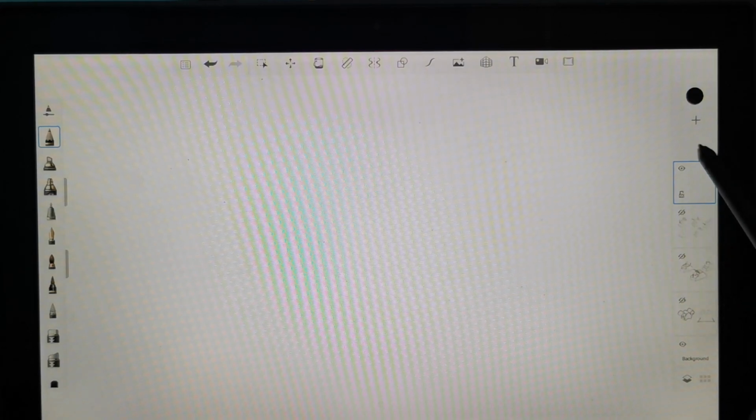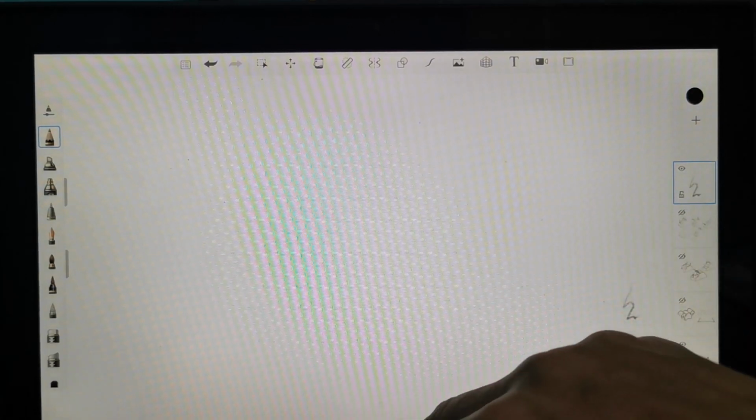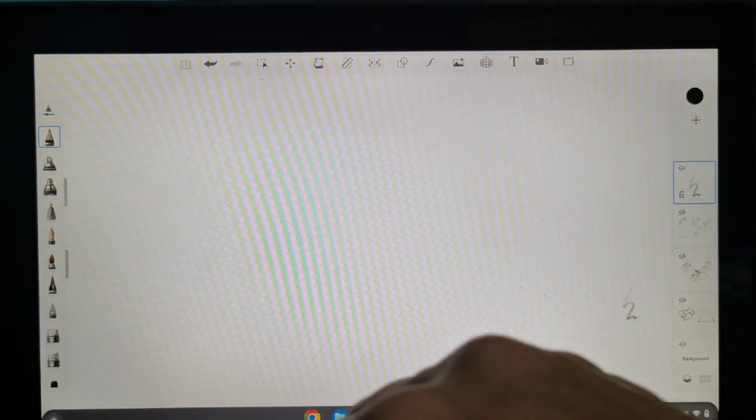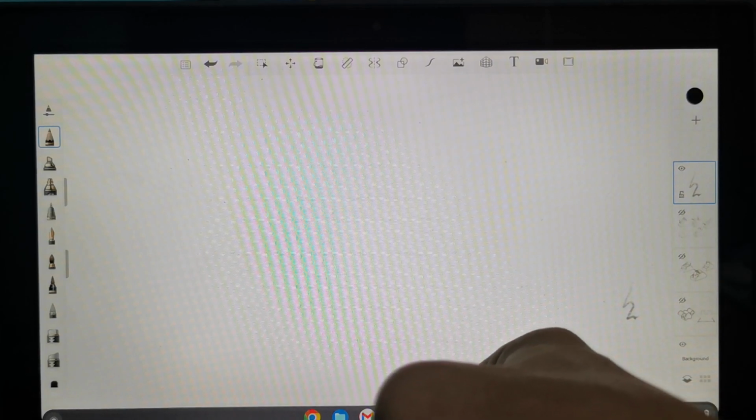Now I want you to ensure that you have a new layer. This is my active layer down here, which is now empty. I can draw on it. For ideation, I'll do shape borrowing now.